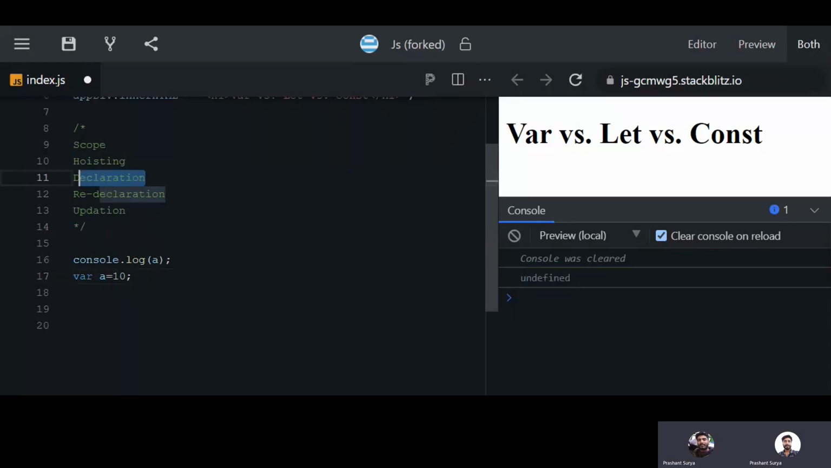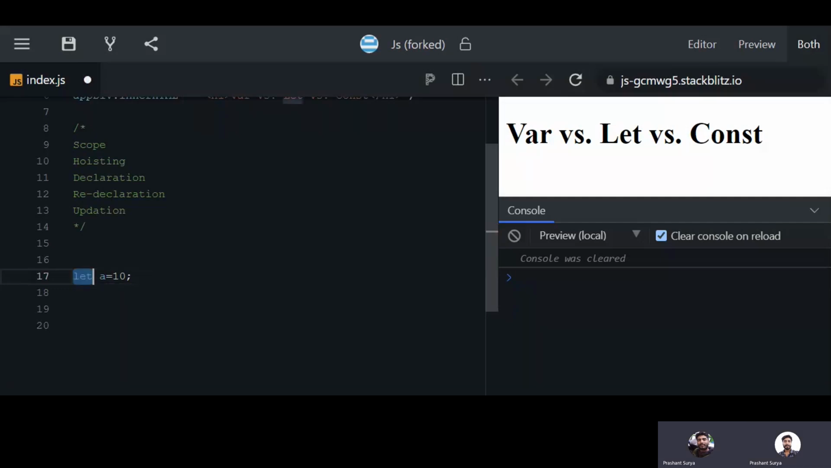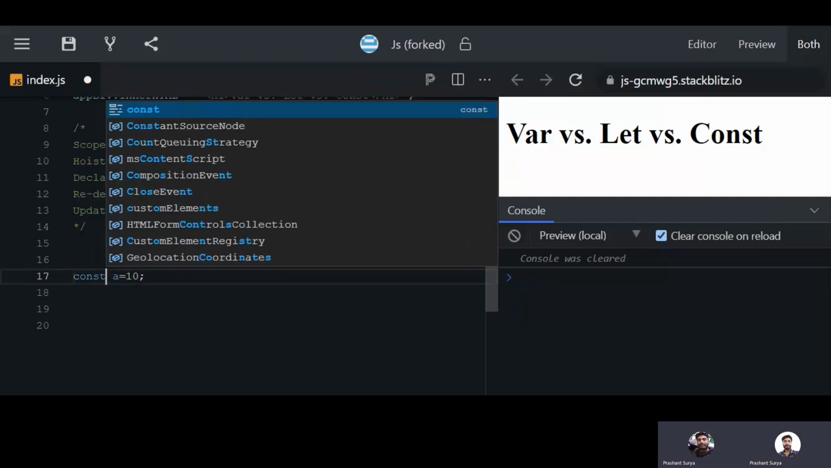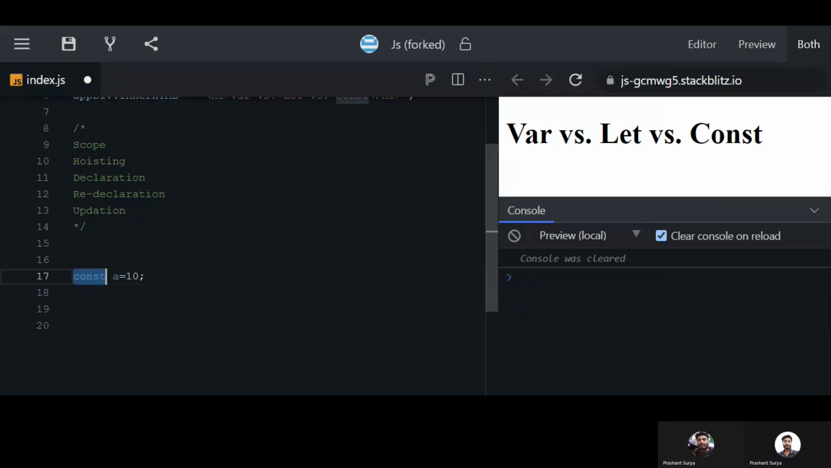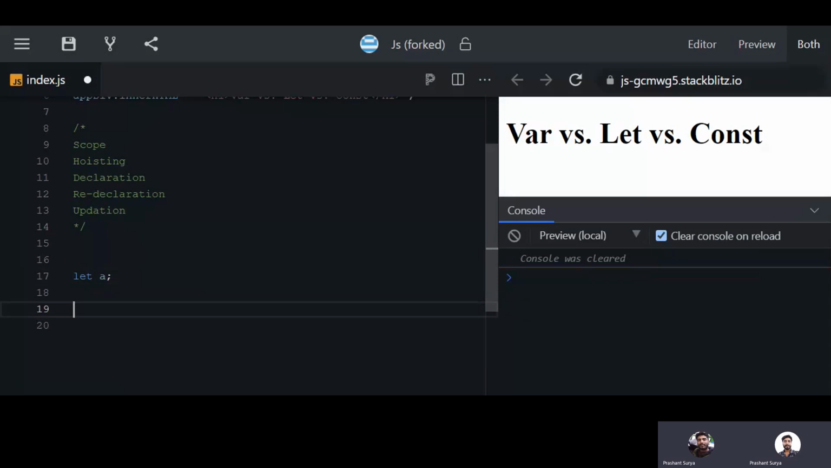And the third thing is declaration. See, if you declare a variable, it is okay. If you declare let a equal to 10, it is okay. And if you declare this one, it is okay. But what happens if you do not initialize a value to the variable? There is no error. Same if you do it with let, you don't have an error.